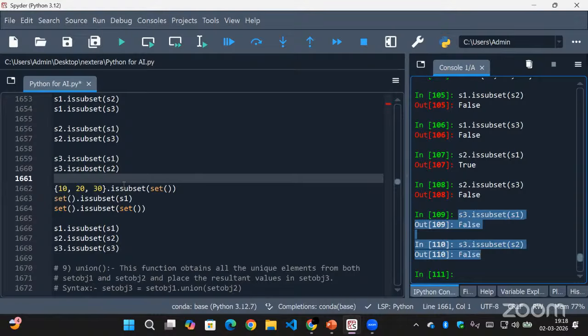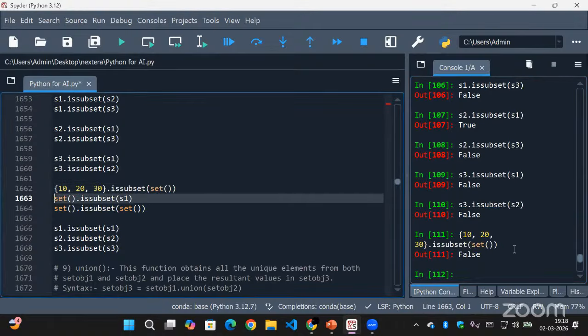And then moving on, we are checking if the set 10, 20, 30 is a subset of an empty set. That will be false, because an empty set doesn't have any elements. You're checking if 10 is in this empty set. That is not present. 20 is also not present in the empty set, and 30 is also not present. That is why is subset of an empty set will be false. So this set is not a subset of an empty set.